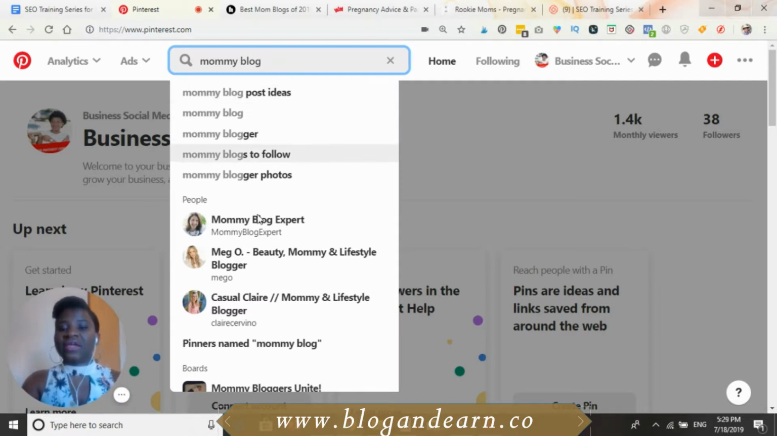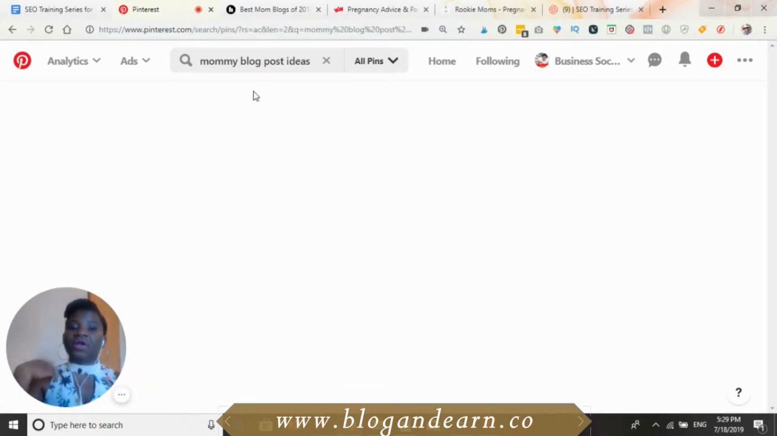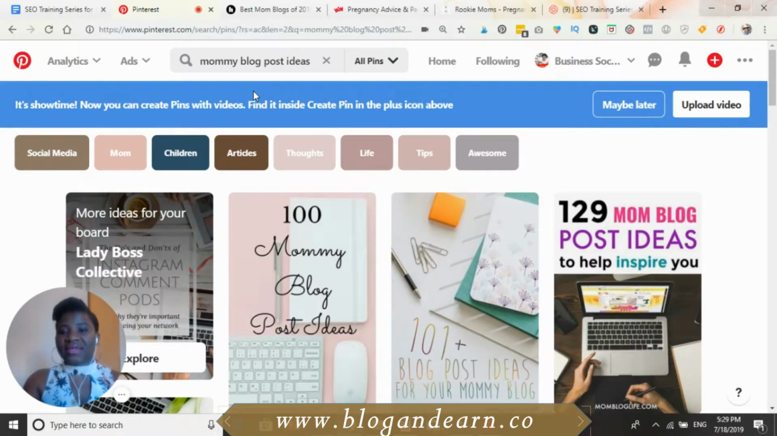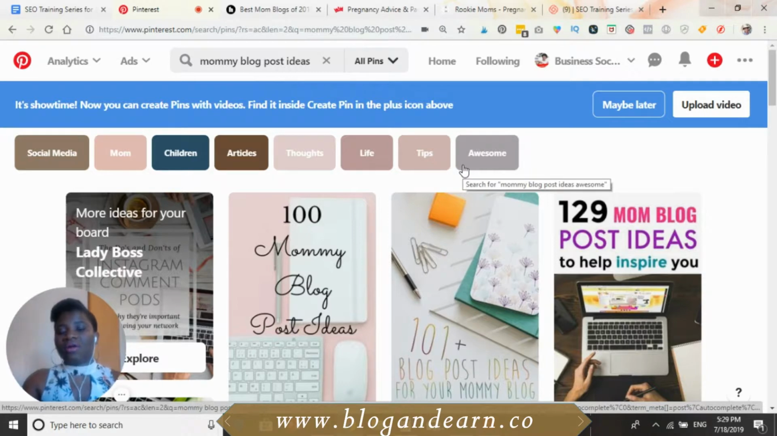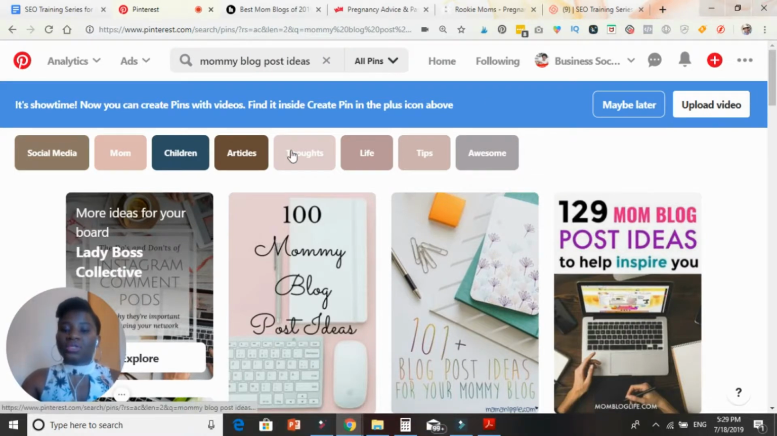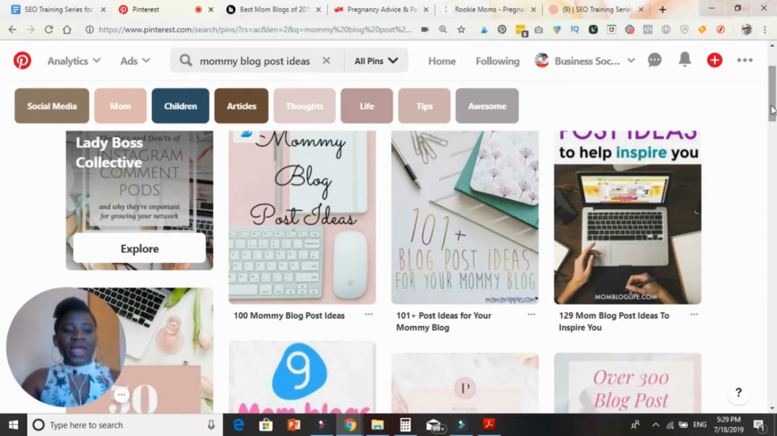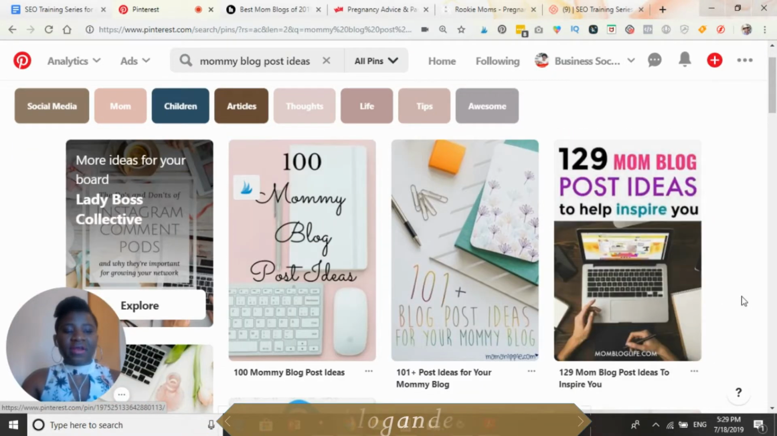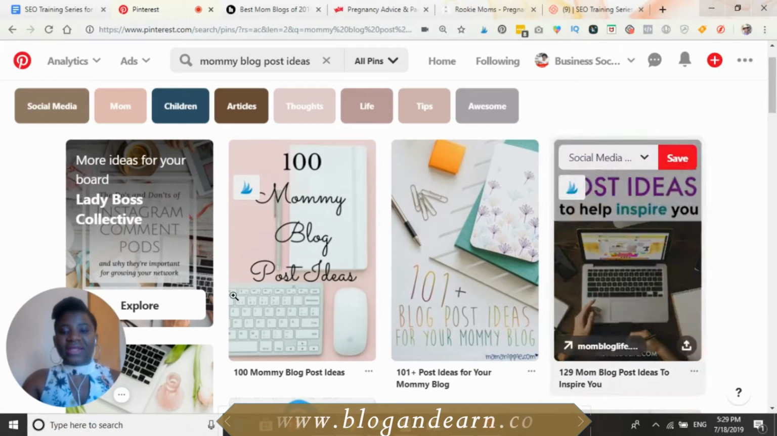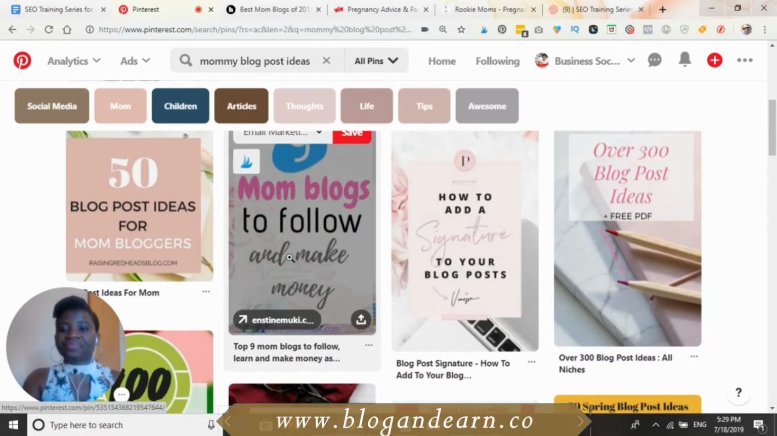then you can also see other profiles here. So I'm just going to click on mommy blog post ideas because we are looking for blog post ideas, right? And then here it's going to give you more suggestions for long tail keyword ideas. So social media, so what kind of content to be posting on your social medias? What article to write about when it comes to kids, life tips, and others. Okay, so this blog post right here, this is awesome because it's gonna give you over 100 blog post ideas, and then this other one as well.